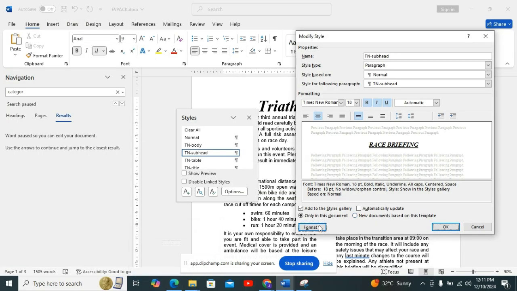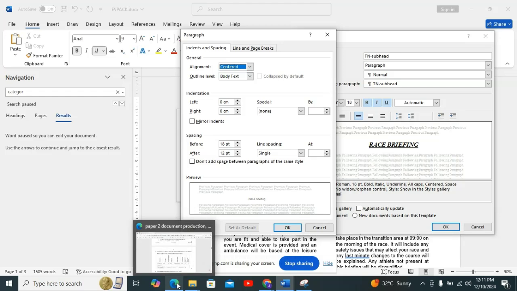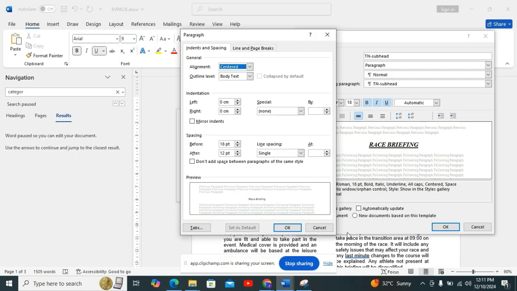So you go to your paragraph, select my format, then I come to my paragraph. Space before, let me confirm that, space before 0, and then space after 9 points. What I have before here should be 0, then after should be 9 points. I select that, 9 point, and then line spacing single, okay, and then I okay it.